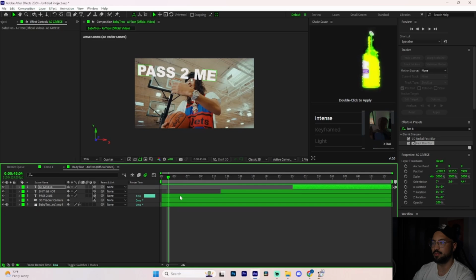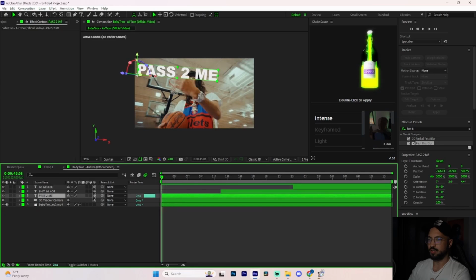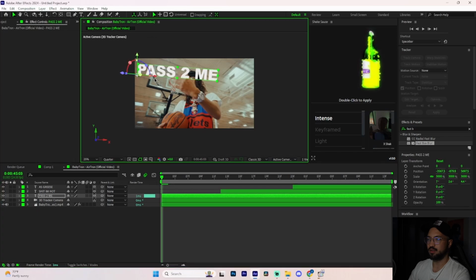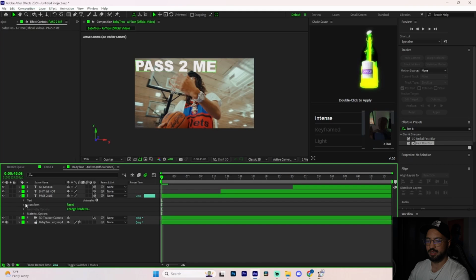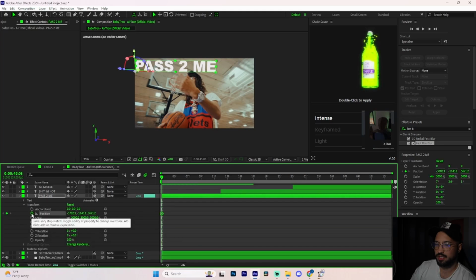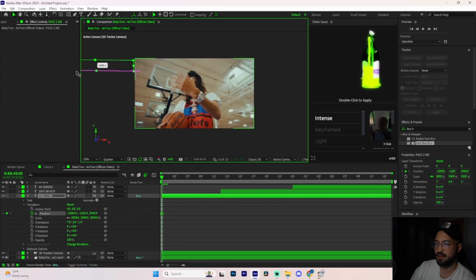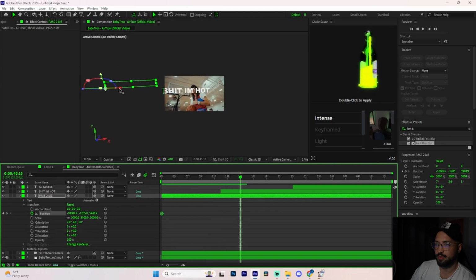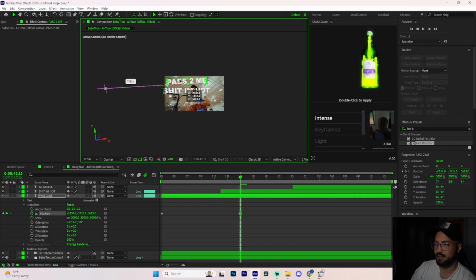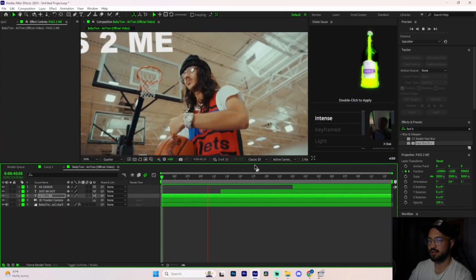Now that we have all that set up in place, we want to go ahead and do the animation. For this one, for "pass to me," I'm gonna just put it a little bit more up. Make sure you guys put it to where you like it. What we're gonna do is go to our transform settings. We're gonna add a keyframe to our position, and we're gonna bring that all the way to the left. We're gonna go a couple of frames past the "shit, I'm hot." Let's zoom a little bit more out so we can see it, and we're gonna bring that back in just like so. Now if we play it back, "pass to me, shit, I'm hot as grease."